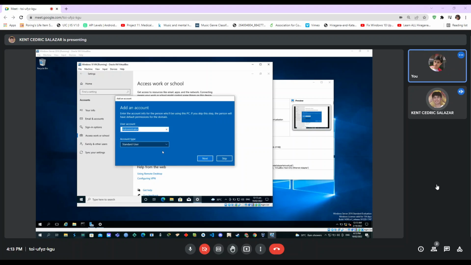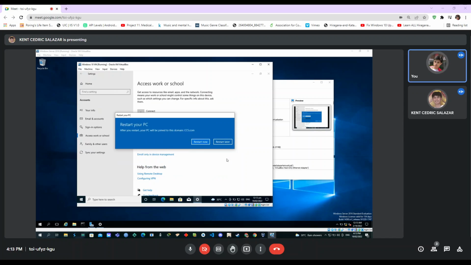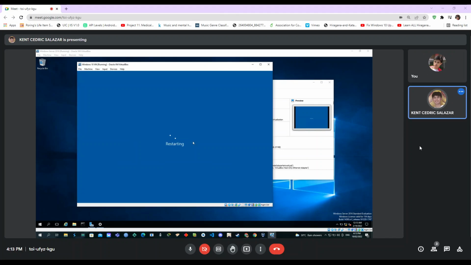Going to restart this PC. I'm just going to hit skip. And now I'm going to choose skip. Restart now. I'm just gonna hit skip and restart now. Skip. And restart now. So now the computer is going to restart.